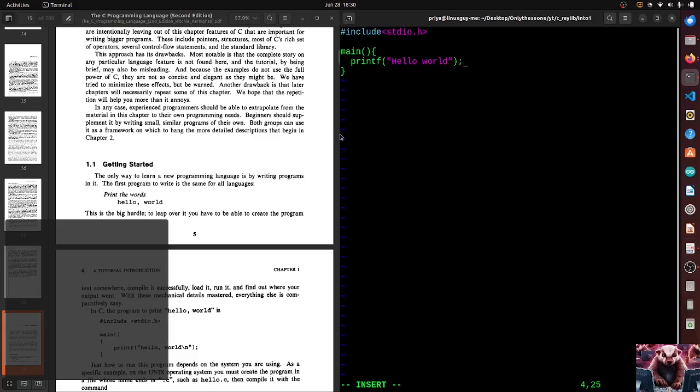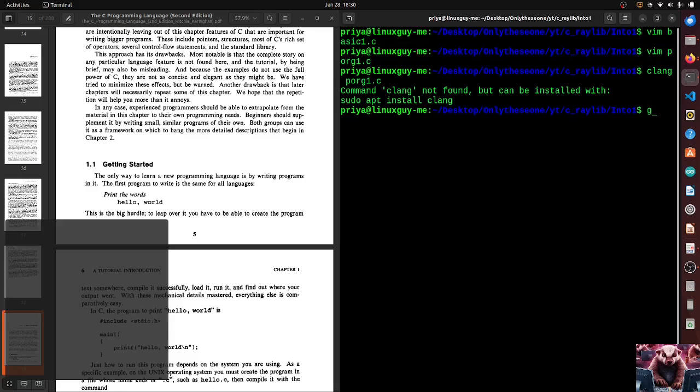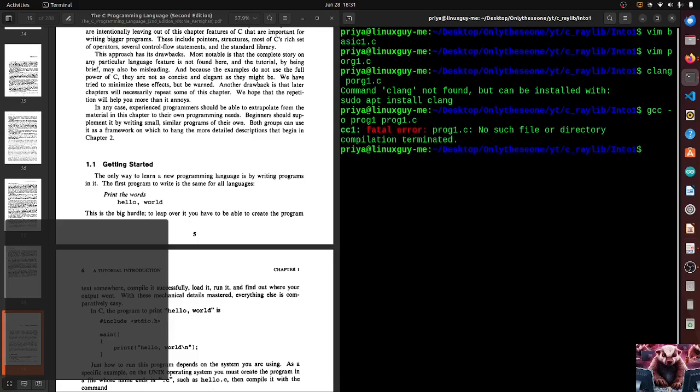Now, don't try to understand it yet: what this main is, what this printf is, what this stdio.h is. You just see what's happening. I'll save this file and try to run it. I can maybe do clang and program. Clang is not found. I can do gcc -o and name of the executable file program1, then program1.c. No such file or directory. Okay, it's prog.